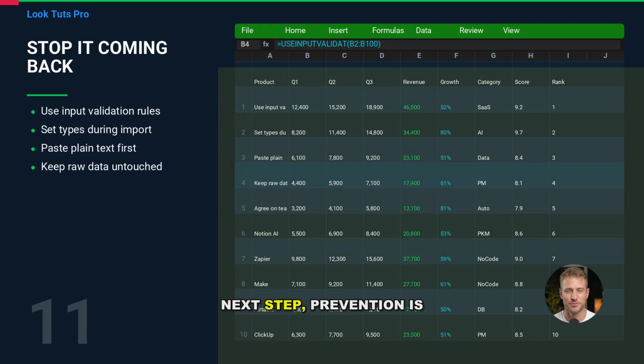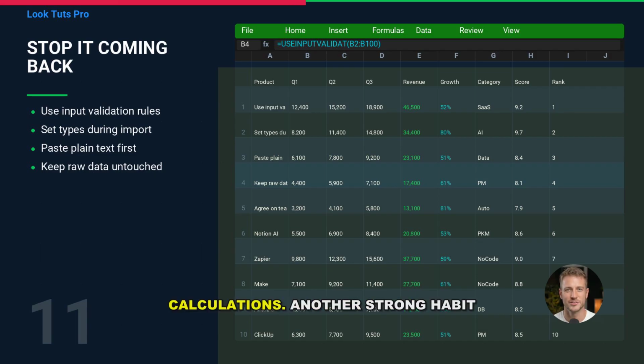Next step. Prevention is where you save the most time. If you control data entry, use validation rules that restrict what can be typed, and define formats clearly. If you import data, set explicit column types during import instead of relying on auto-detection. If you copy from web pages or PDFs, paste as plain text first, then run your cleaning step before doing any calculations.